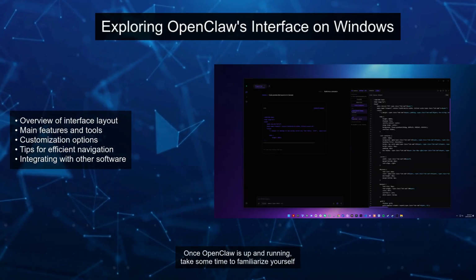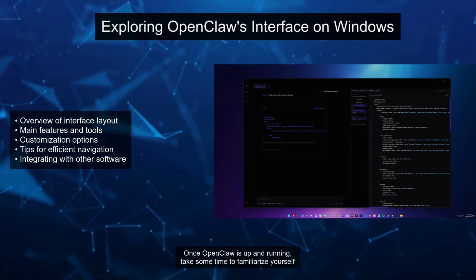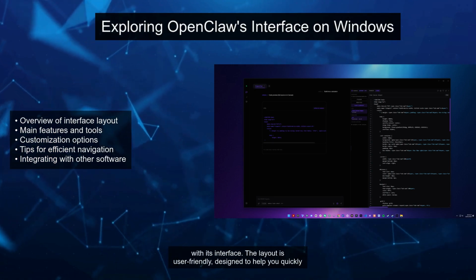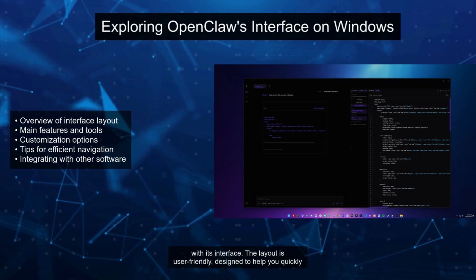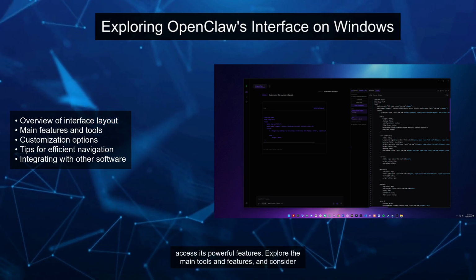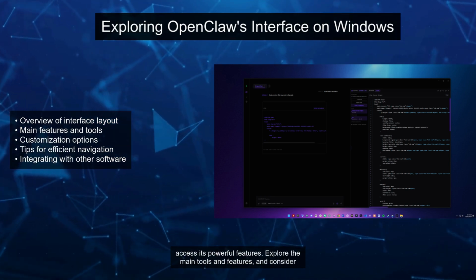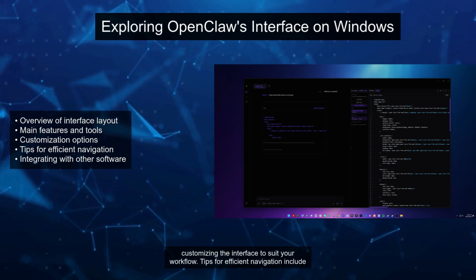Once OpenClaw is up and running, take some time to familiarize yourself with its interface. The layout is user-friendly, designed to help you quickly access its powerful features. Explore the main tools and features, and consider customizing the interface to suit your workflow.